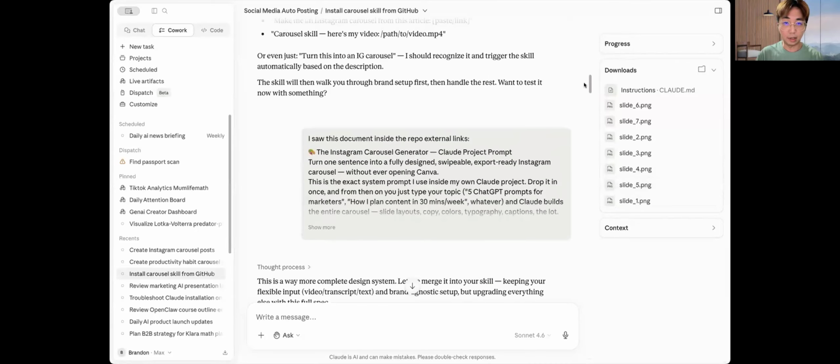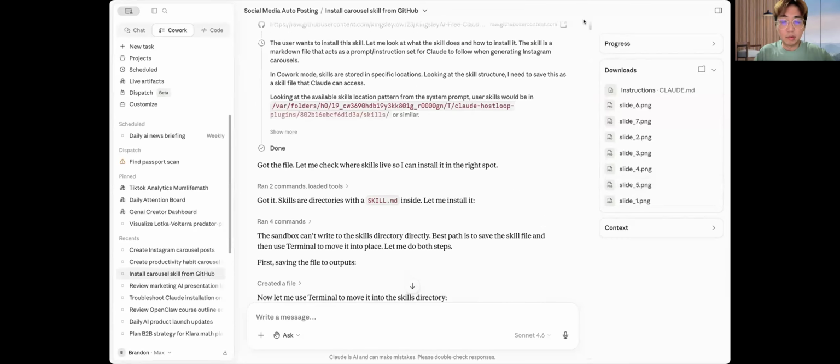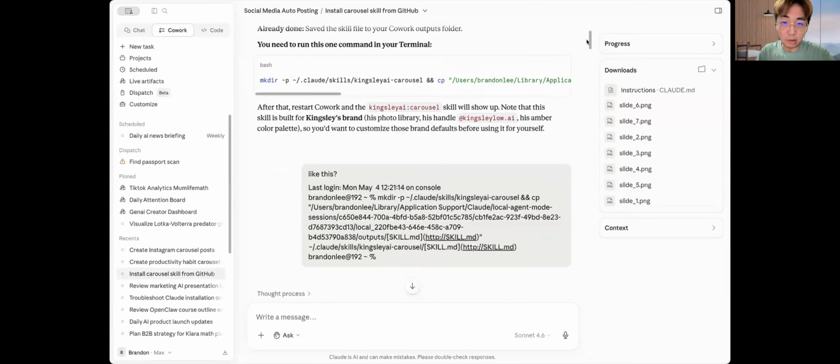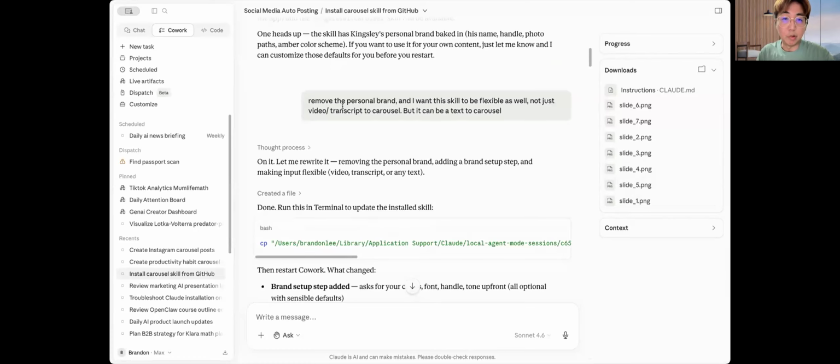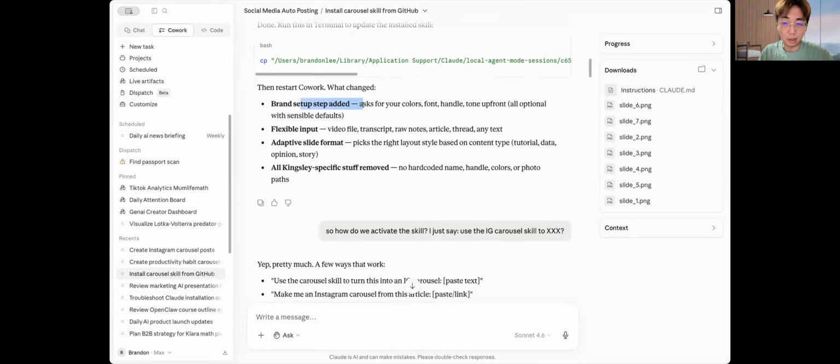So just now, I had this conversation with Claude about installing the skill. After that, I said remove the personal brand. Whenever you see a skill that has some stuff that you don't want, that's what I said: remove the personal brand. I also want the skill to be flexible, not just video or transcript to carousel, but also text to carousel. So that's why this was updated.